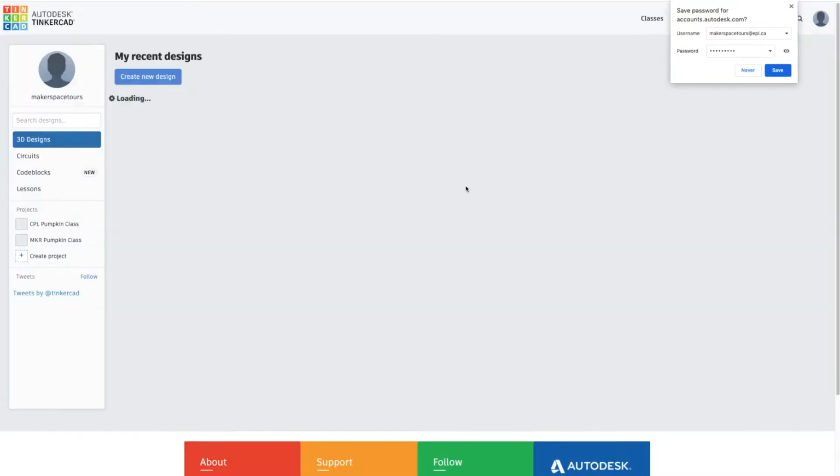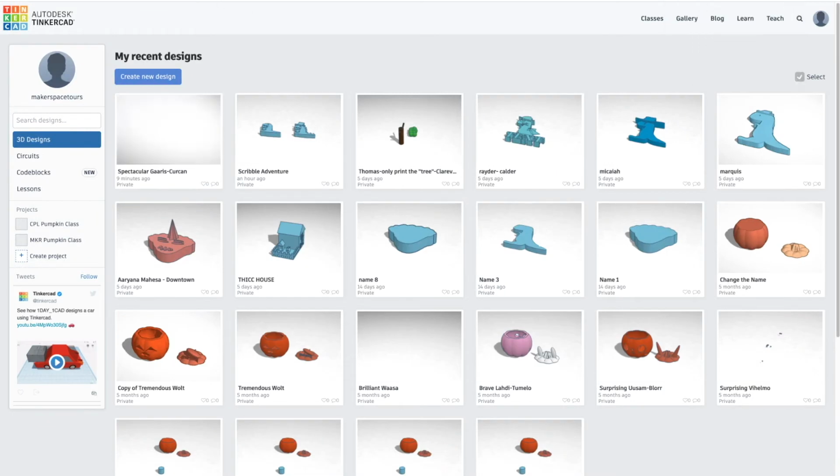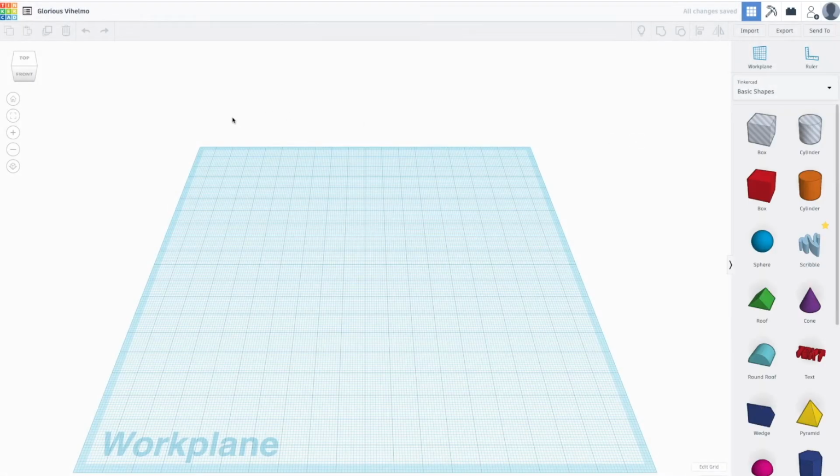Okay, so if you've just created an account, it's very likely they're going to take you into a tutorial for Tinkercad, which you can X out of. They're super good for getting you used to the Tinkercad designs, but for today's purposes, just follow along with what I'm doing. So we're going to go to Create New Design, this big blue button, and that's going to take us into the Tinkercad workspace.